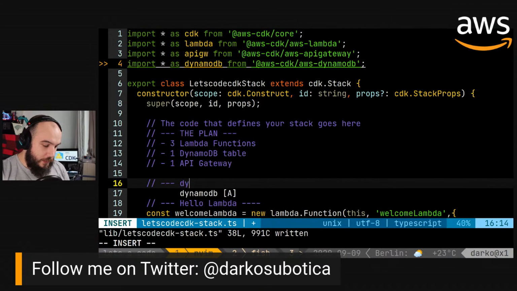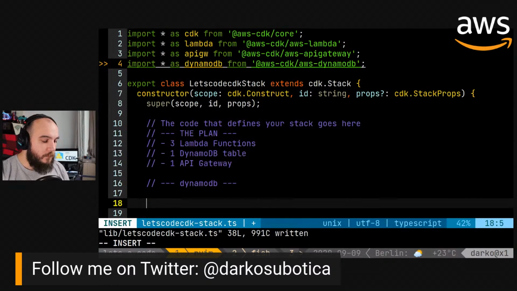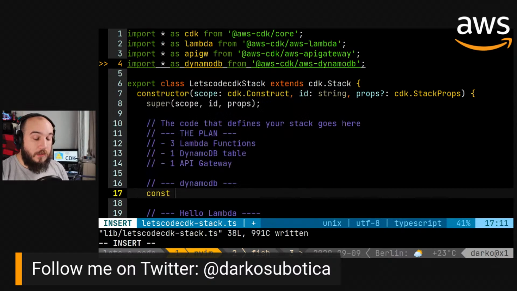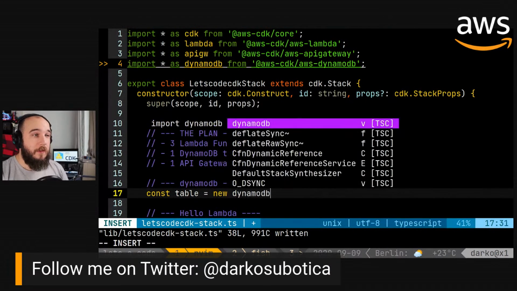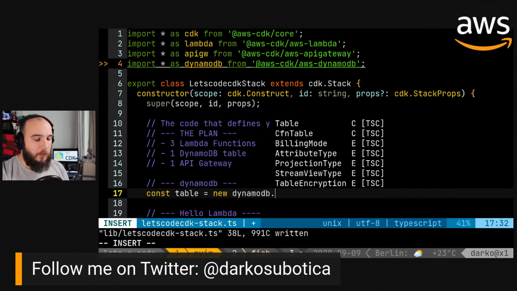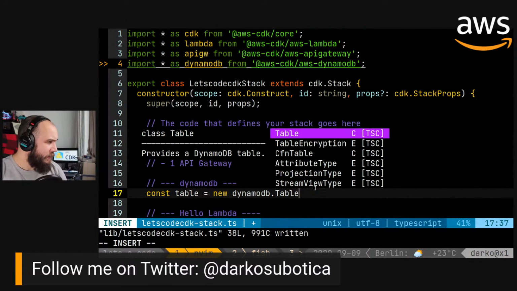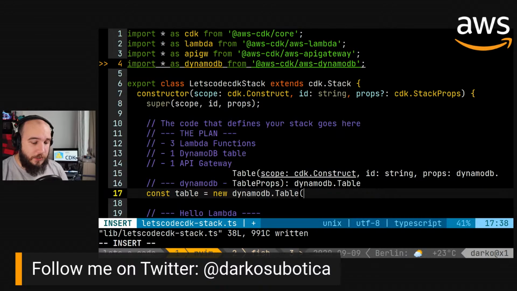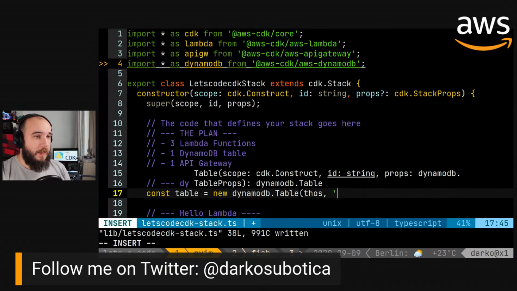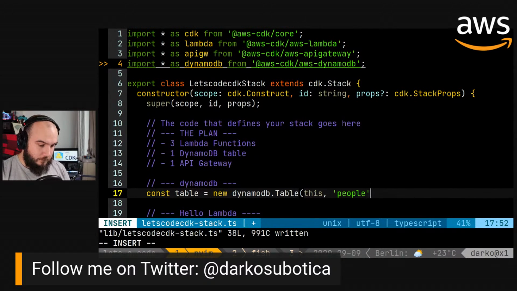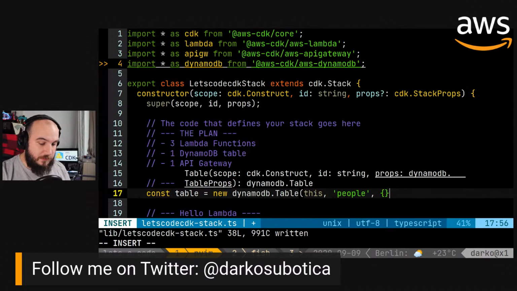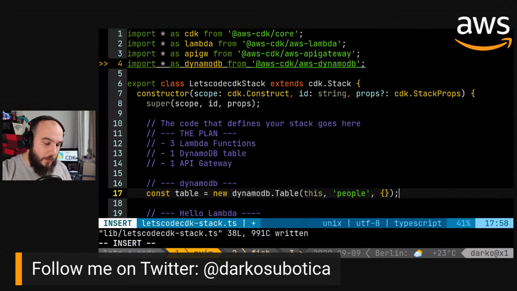So let's do this, dynamodb. Const table, right? Let's call it a table. New dynamodb dot table. Is there anything else, anything I need to define? Yeah, there is. Of course, the scope is this, and this, please, and the name is going to be people. I'm doing people because it's just a simple thing you can do, but it really doesn't matter how you call it.